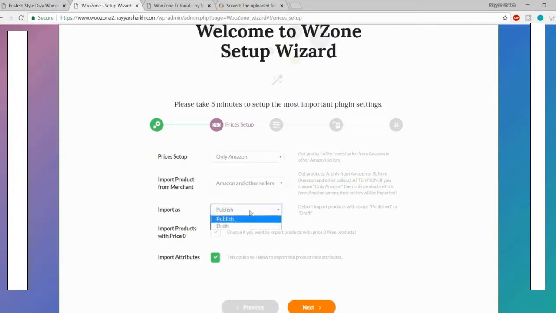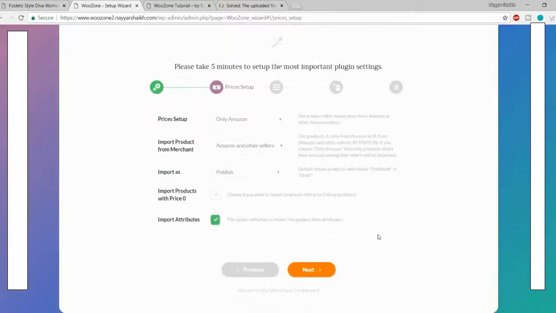Now import as publish or draft. Whenever you import some product, do you want to directly publish them, or do you want to send them to draft, and after that you can check them, you can edit them, and you can publish them? So it's all up to you. Because this is for tutorial purposes, I'll select publish. Import product with zero price, no, we don't want to import that, so let it be unticked.